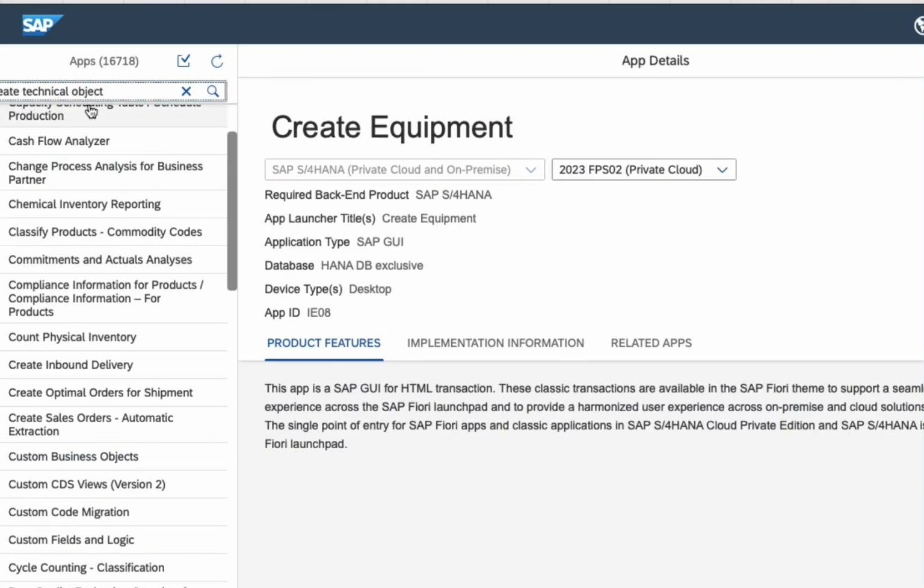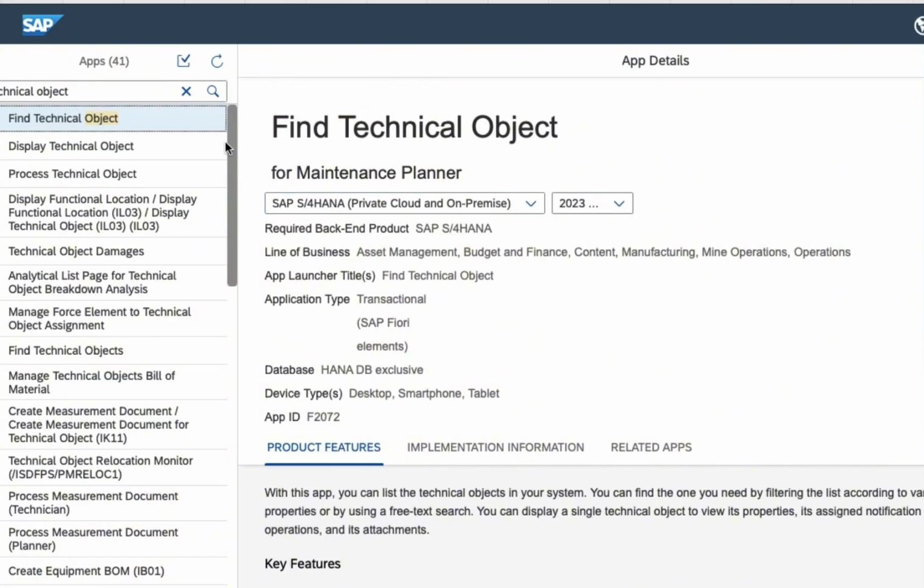So if I click create technical objects here, I'm going to click enter. Yeah. So we have what we call the define technical object. And for define technical object, you can now see that the application type is SAP Fiori, which is different from what we saw in the create equipment, which had SAP GUI as the application type.